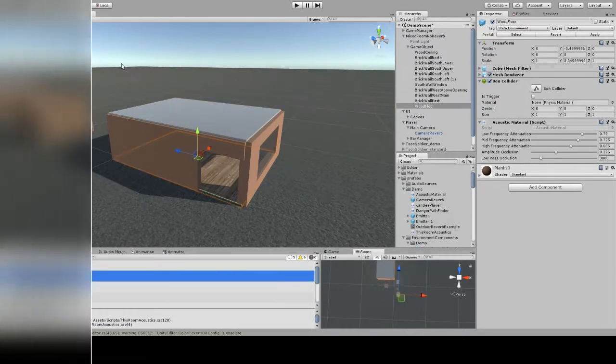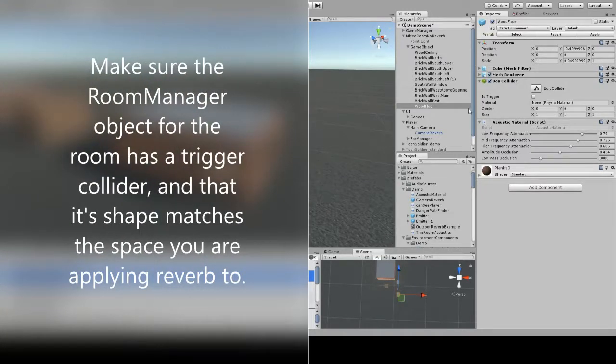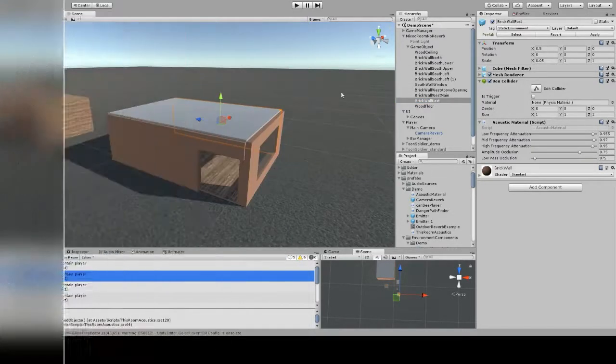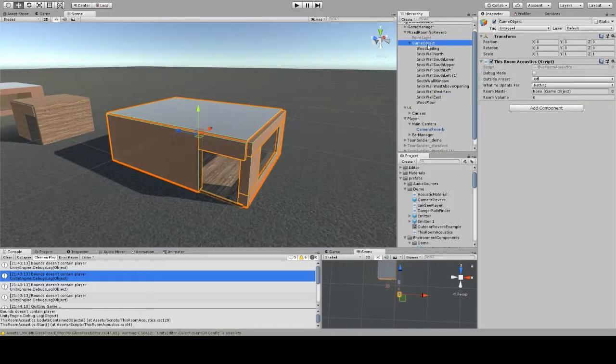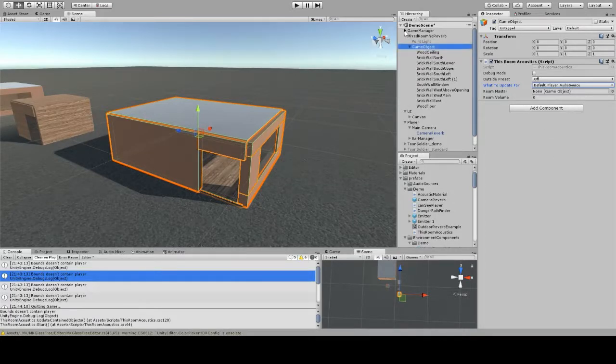The script on our Room Manager object will now automatically calculate the reverb parameters of the room it is placed on, based on the parameters contained in the acoustic material script on each child component of the Room Manager. This will only take effect when the player is within a collider. The collider can be of any shape: box, sphere, capsule, even a mesh.